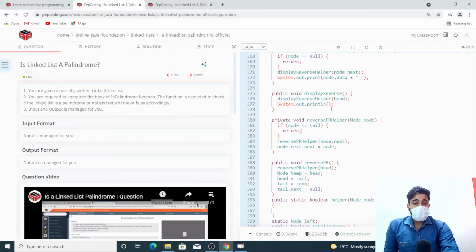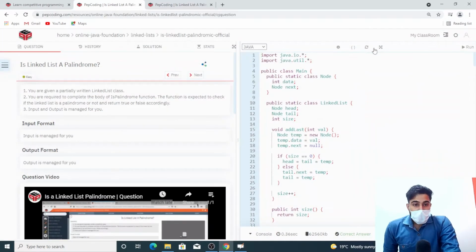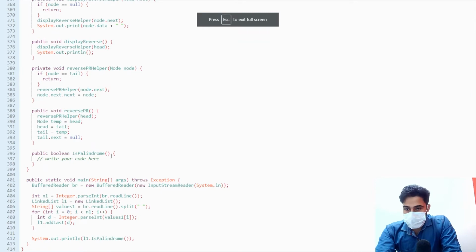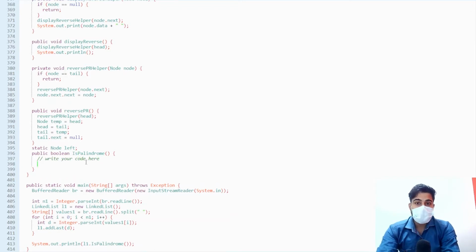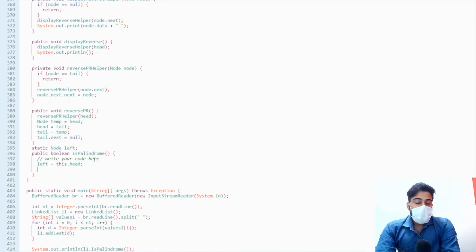Let me write some code, and then we'll figure out how that code will help us in achieving our goal. So this is our method. Here at first, we will create a static variable, that will be nothing but left. Now this is the function we are provided with, that is isPalindrome. What we will do here is, at first, initialize the left variable with this.head, and we create a new function, the helper method, that helps us work according to our requirement. I will pass this.head to this method.